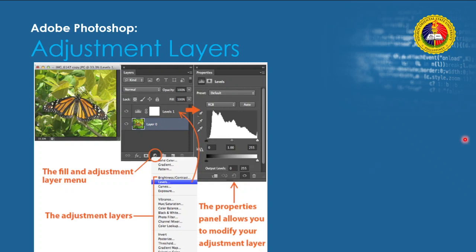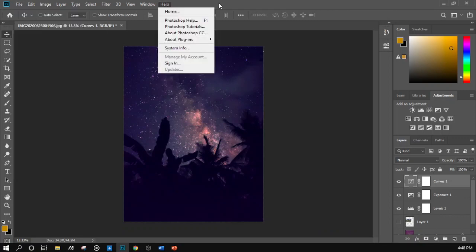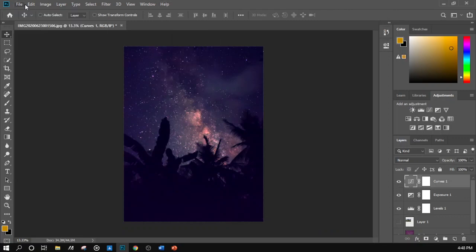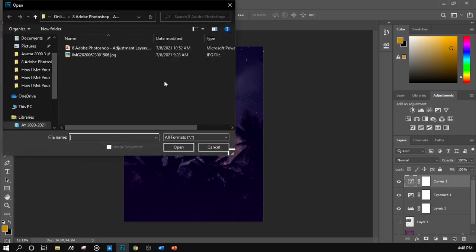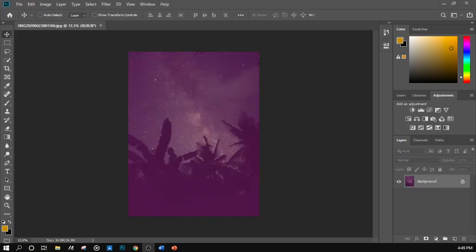First, before anything else, let me open up Adobe Photoshop real quick. Okay, let's try to open up a photograph, and then we will use this photograph as we go along. So we have here an example photograph, and we will make use of it as I try to explain each of the adjustment layers.